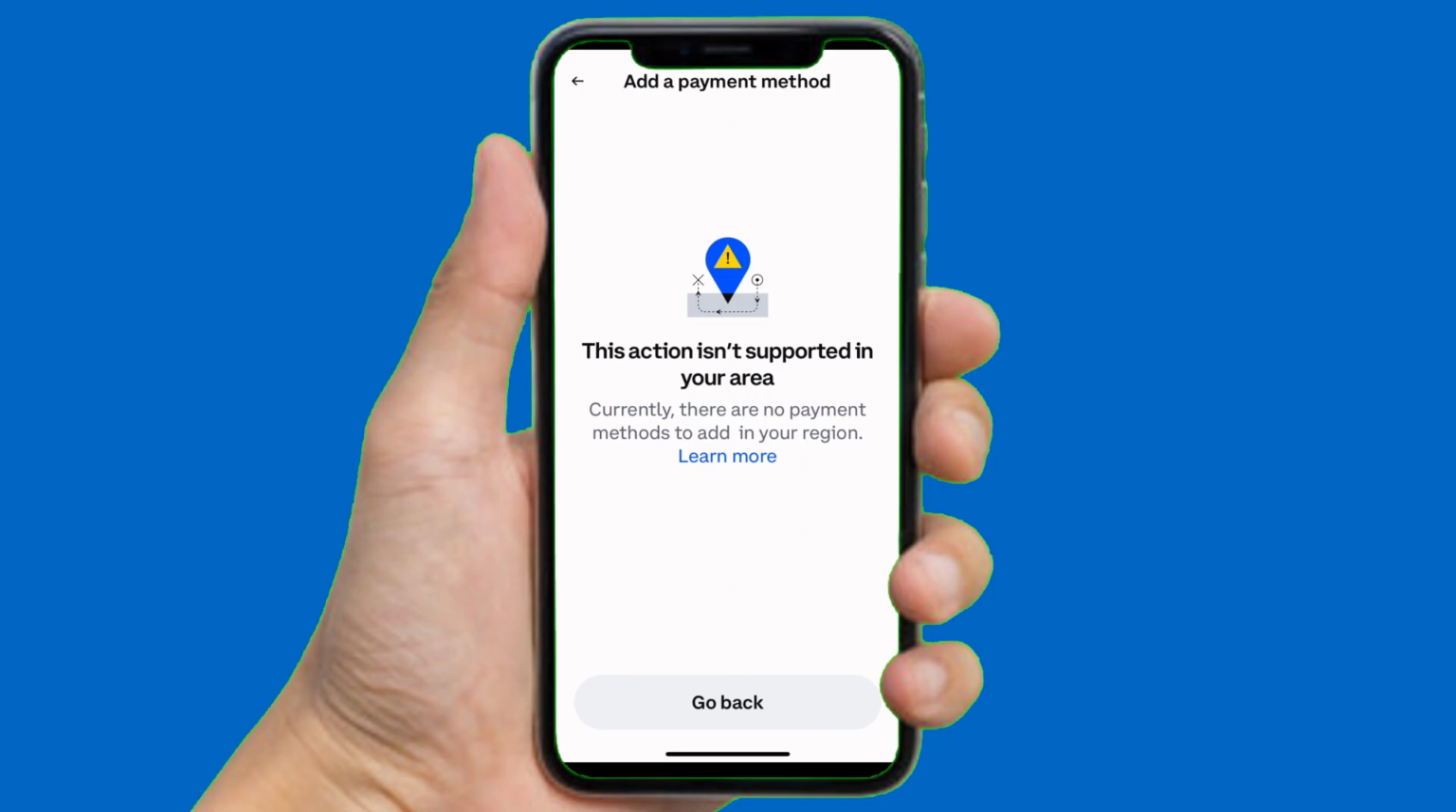And if it is not supported, you will see something like this on your home screen. Now, if it is supported, you can simply add the payment method and enable the buy on the Coinbase app. And if it is not available, unfortunately, you cannot buy on the Coinbase app. And that's it. This is how you can enable buy on the Coinbase app.